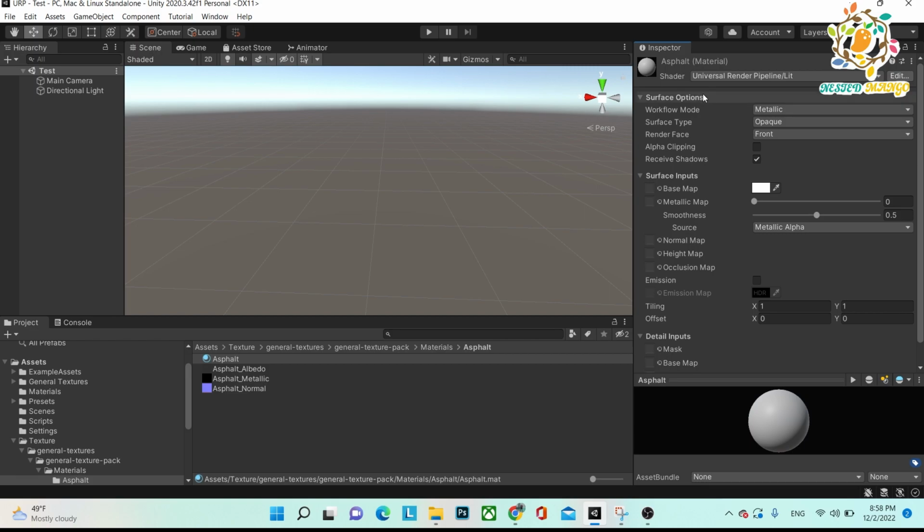That is Lit, and here you can see Surface Options. In Surface Options the workflow mode is Metallic. When you click here, you can get Specular or Metallic. It is based on your demand, which one you want to use. There is a little difference when you choose Specular: you have to pass a specular map, and when you choose Metallic, you pass a metallic map. If the material is metallic, you have to use Metallic, but if you are not sure about that, at that time you can use Specular. Okay, hope you get the idea.